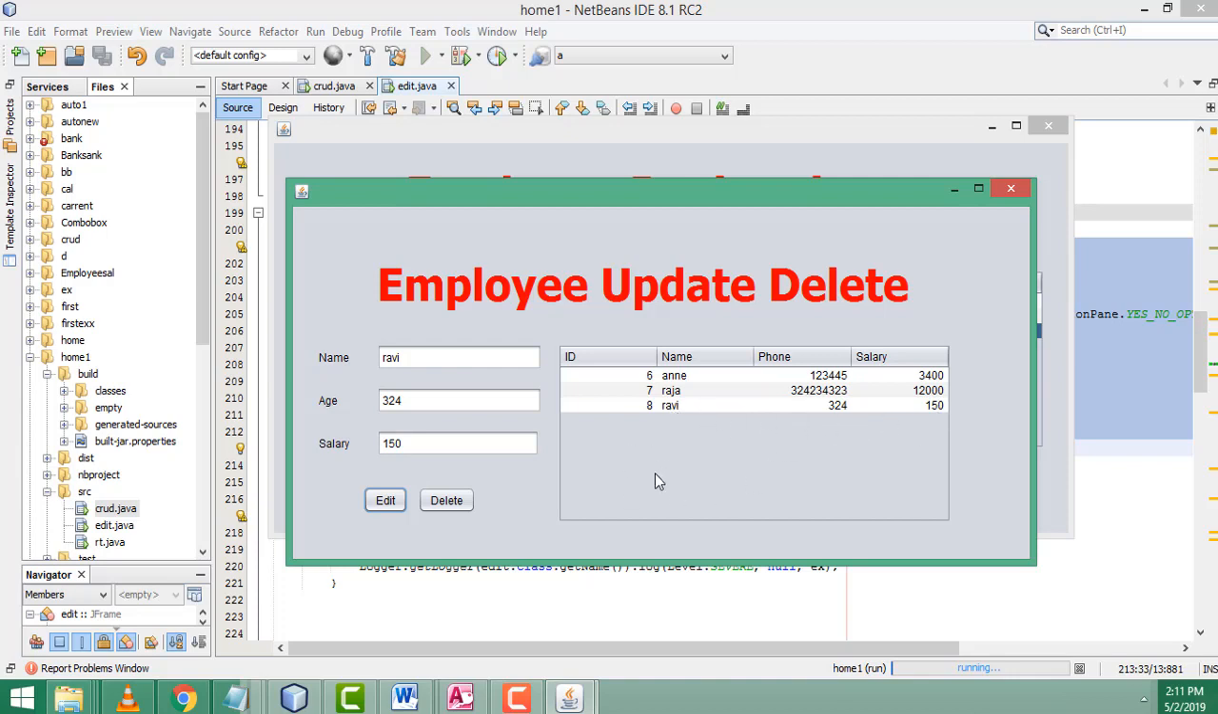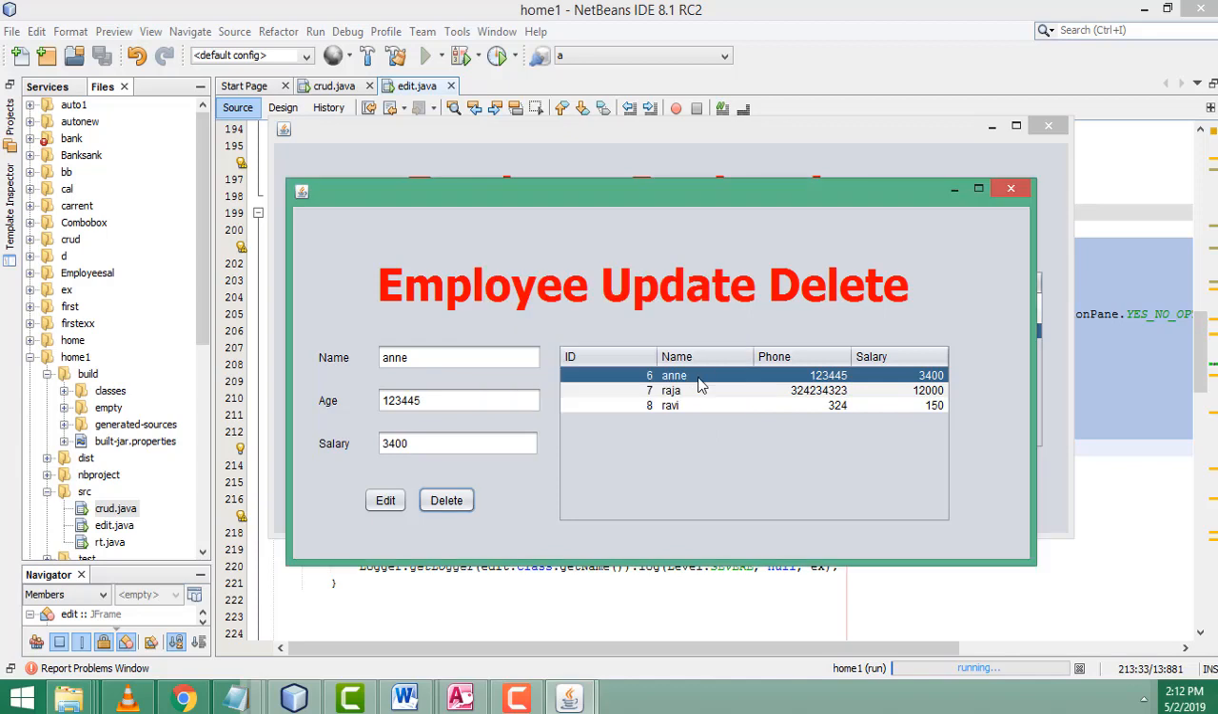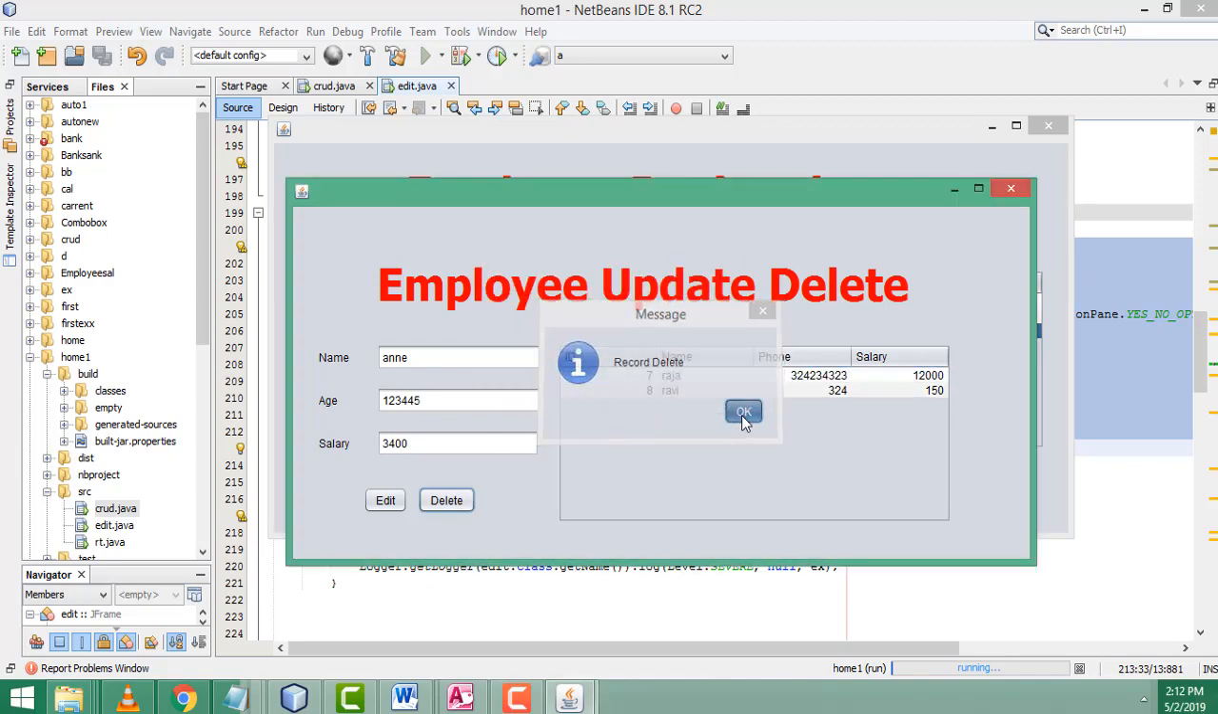Now if you want to delete the record, select the record which you want to delete. This record I am going to delete. Select this record and click the delete button. There will be the confirmation box asking if you want to delete the record. If it is no, it keeps the record on the table. If you click yes, the record has been deleted.